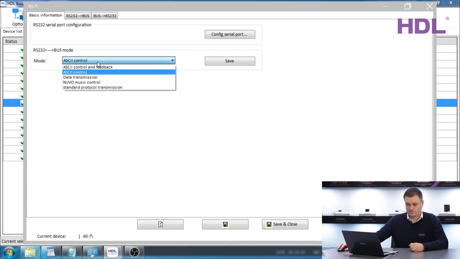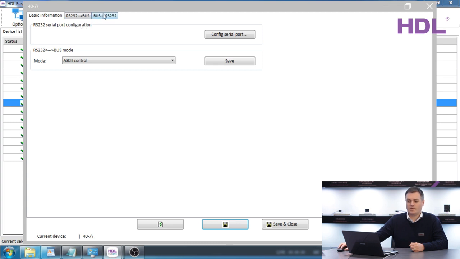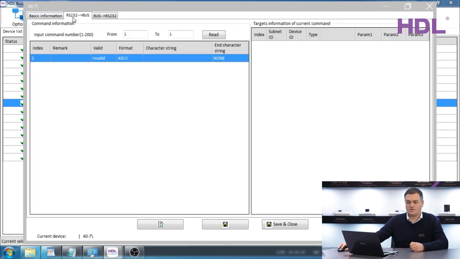Next, you can change the different types of communication between the RS232 and the HDL Bus Pro. Typically, we are going to have ASCII control. That means normal characters. The next two tabs are for the two different directions of communication between the RS232 and the HDL Bus Pro. The first tab is from the external device RS232 to the bus.